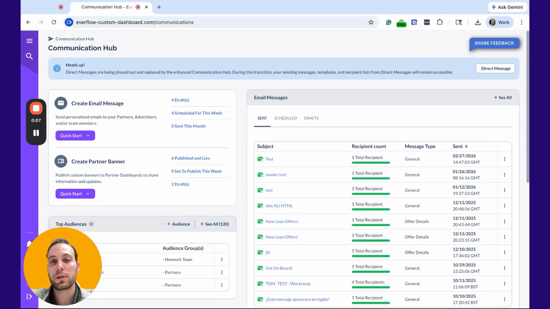And we're going to be talking about how to talk to your partners at scale with the Everflow Communication Hub. Let's say you just bumped up the payout on your top offer and you have 80 approved partners. What do you do to actually let them know that you've improved that offer, that they could be making some more moolah from your new deal?